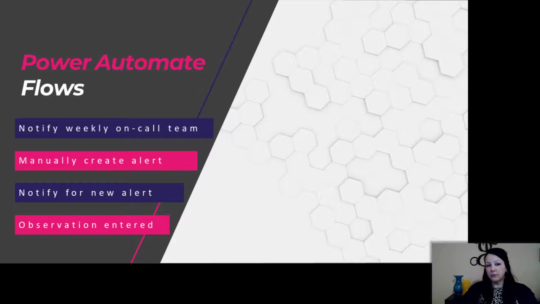The first is scheduled to run every Monday morning to email a reminder to the upcoming on-call team. The second flow allows us or the client to manually create an alert for a watch period using Microsoft Forms. The third triggers when a new alert is posted and sends an email and text message to the on-call team. Lastly, each time an observation is logged, the client and team all get notified. This lets the project manager know that the observations are being completed on schedule, and lets the client know if water levels are high or if there are other issues that warrant elevating the situation to the next level.